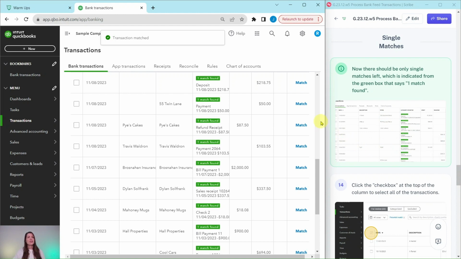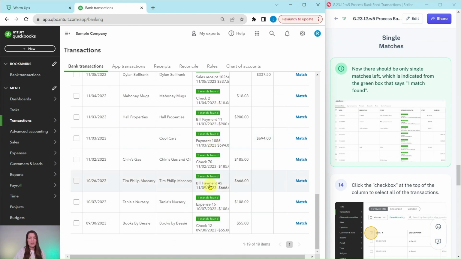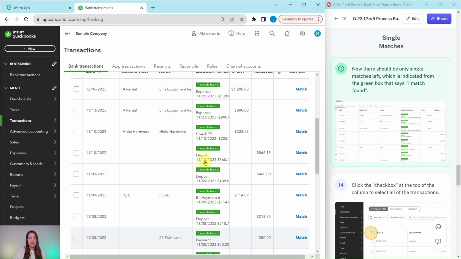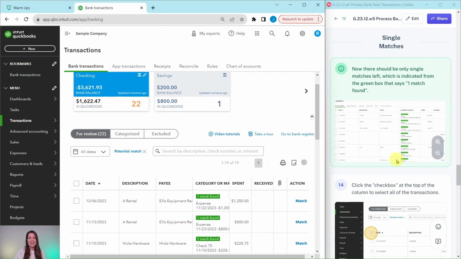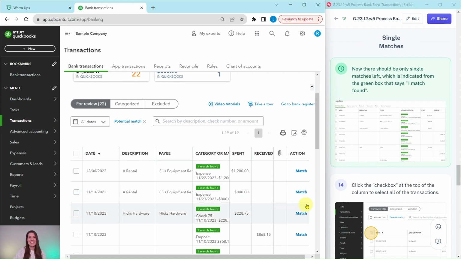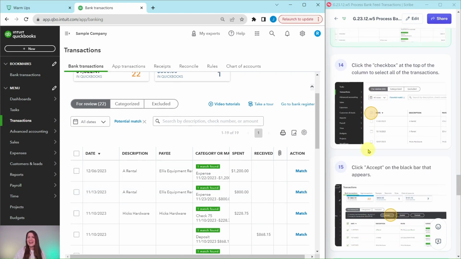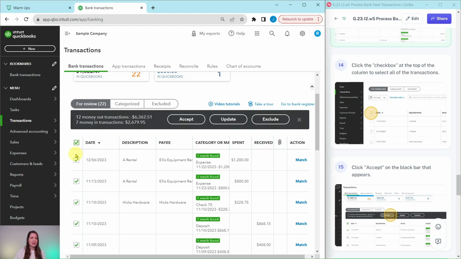Now at this point, you should only have single matches left, which again is indicated by this green box that says one match found. You can always scroll through just to confirm that that is the case, and it is. So let's go ahead and match all of these in bulk rather than having to click match on every single one. To do that, we want to click on the checkbox on the top of the column to select all the transactions. That is this one right here.